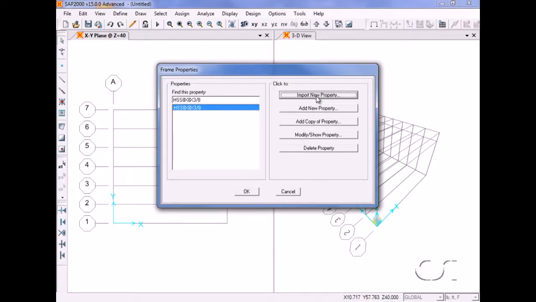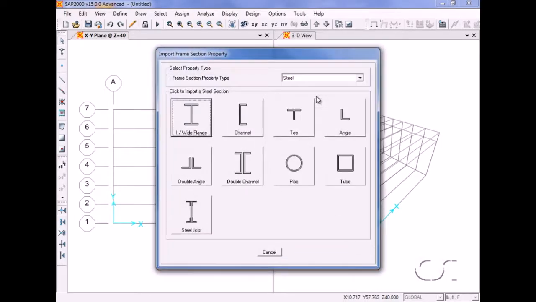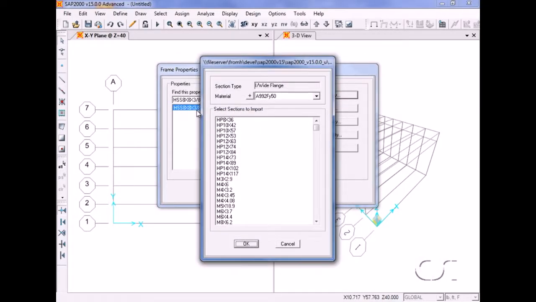Leaving the frame properties form open, we will next define the wide flange section properties needed for the trusses. Click the Import New Property button, and this time select the I wide flange button. Verify that the A992Fy50 material property is showing, and scroll down the list until you find the W8x10.